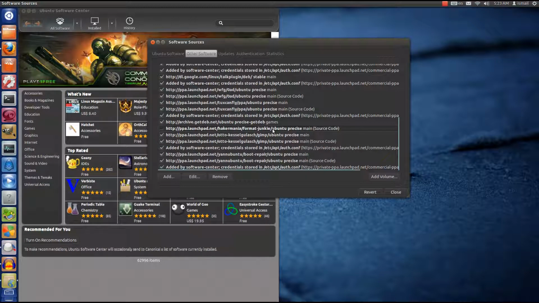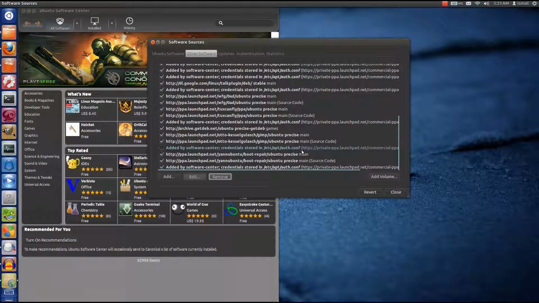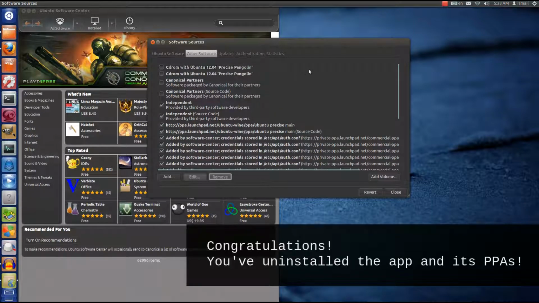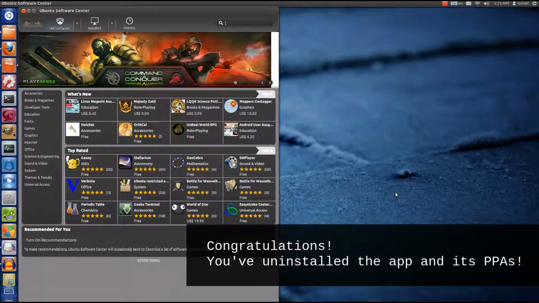And we have the last part that we need to remove here as well. Click on remove, and there you go. You've uninstalled the software, and now you've removed the PPA. That's it. It's done. You're clear, clean, and good.